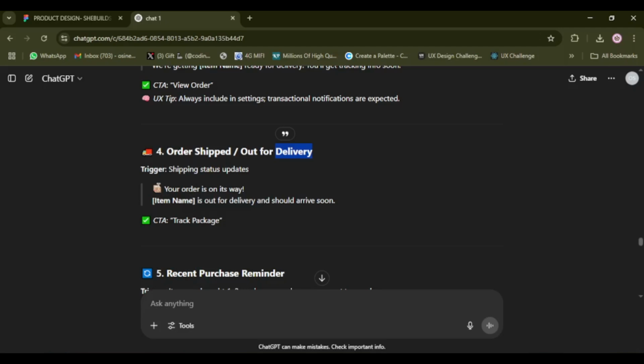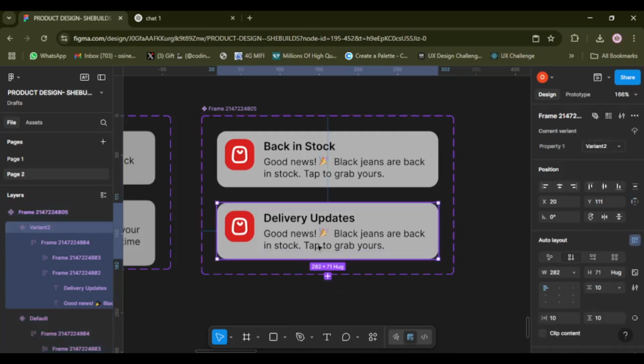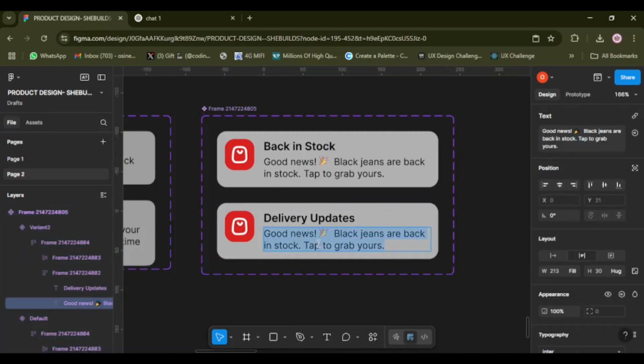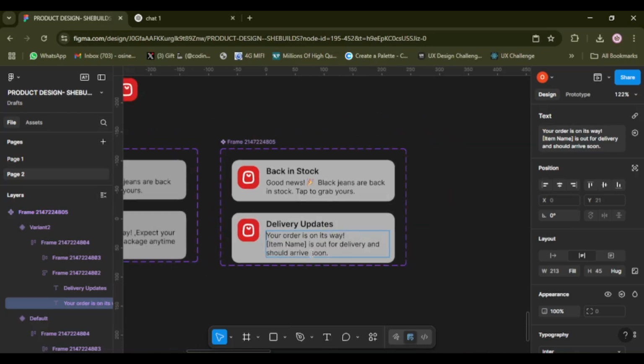Let's copy the message that was here. So we're just going to copy the whole message. Control C and put it in here. Control Shift V. I do not want this emoji, so bye. Your order is on the way. Very nice.